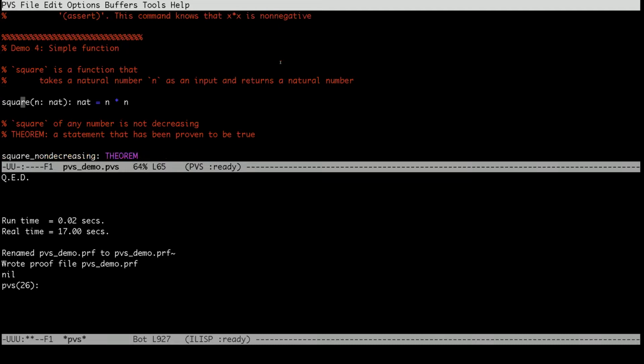For the last demo, we have a function called square. Square is a function that takes n, a natural number, as an input and returns a natural number. It's trying to square n, and so square is defined as n times n.